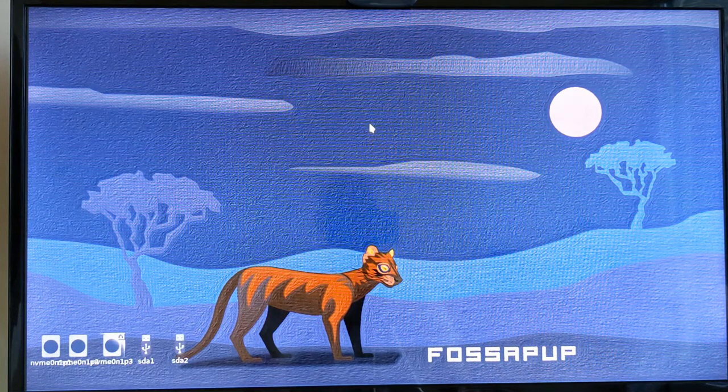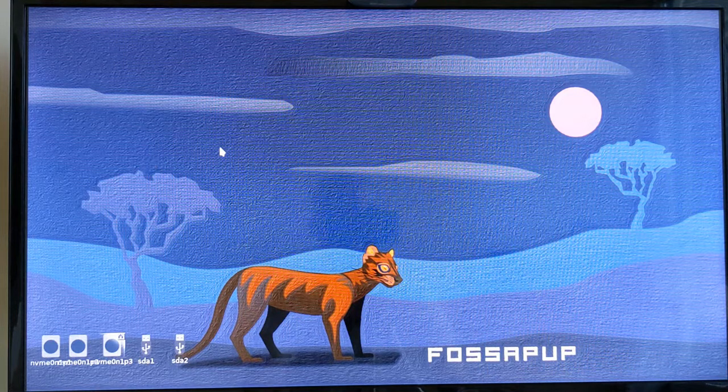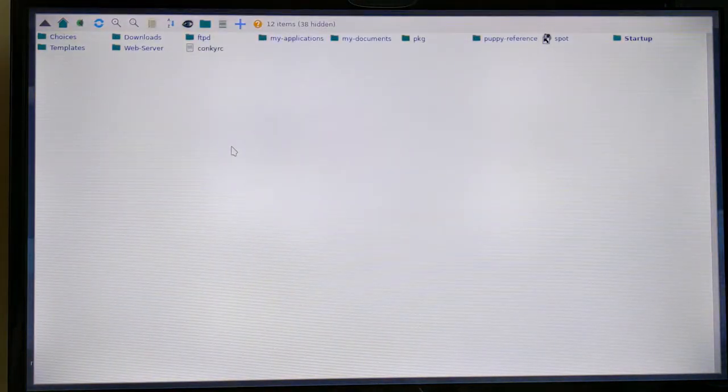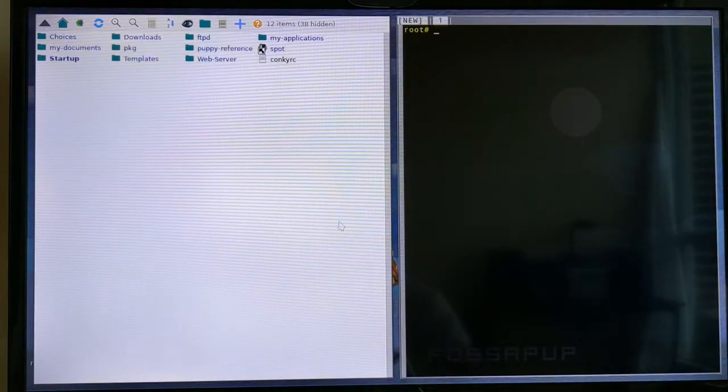So it's pretty clean now, but we need to tell it to reboot. The easiest way, since we don't have any menu by right or left click on the desktop, is to use one of these icons and start the ROX file manager here. Within the file manager, we can right click, open a terminal here, and then simply type in reboot.